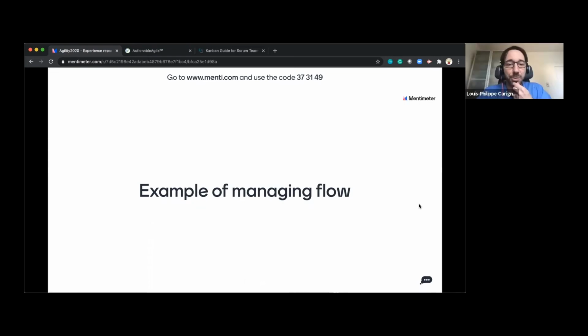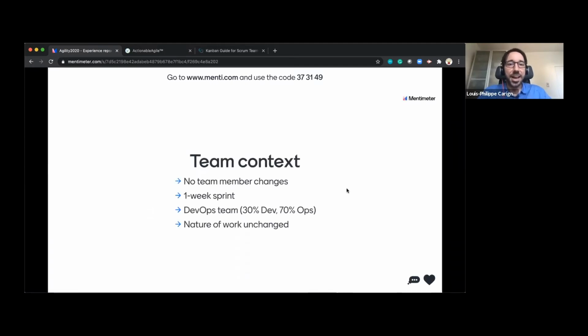So here's an example of managing flow in a team. I had a team for maybe 4 months. It had no real team member changes. They were doing 1 week sprints because they were mostly an ops team. They're DevOps, but they're doing mostly 30% dev and 70% ops.